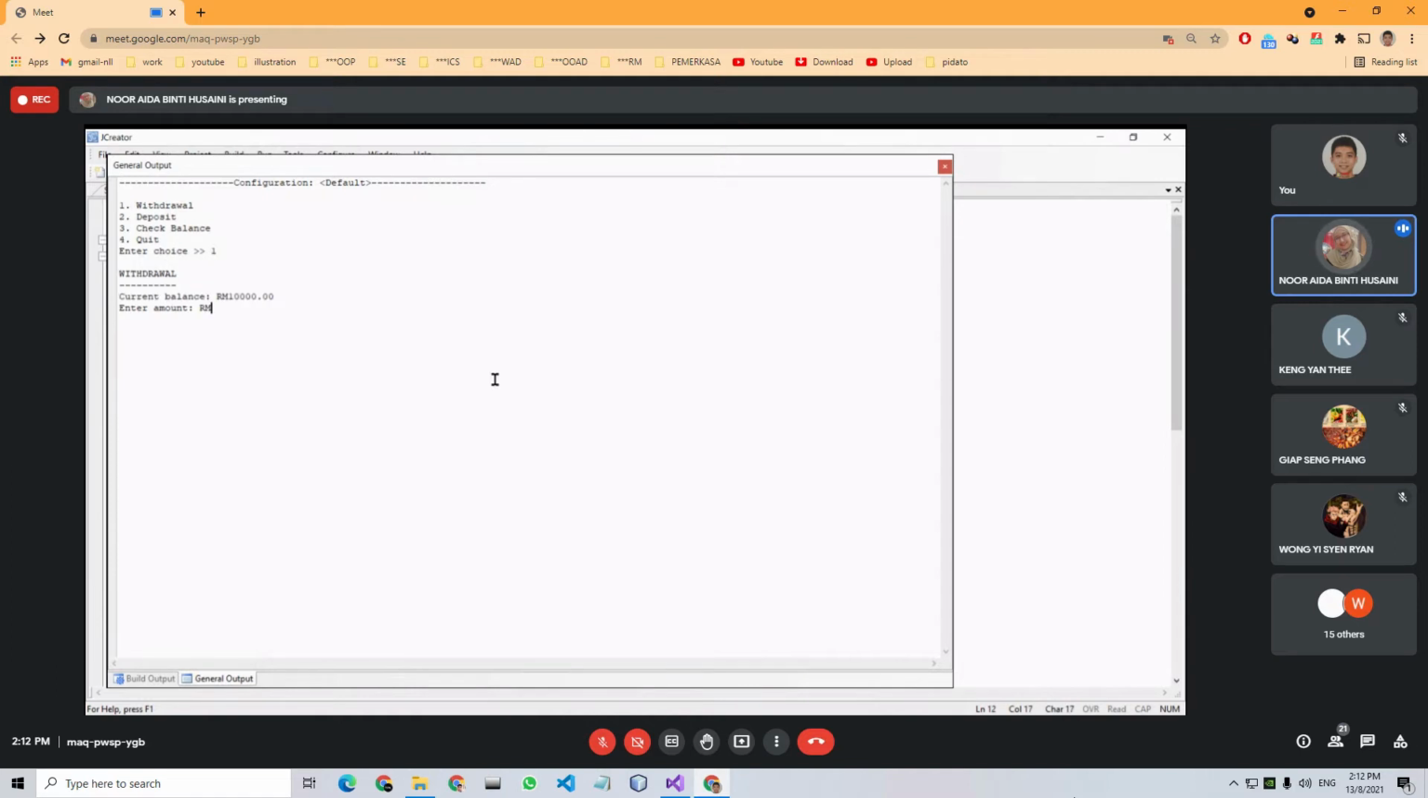So it will show you the current balance, for example, 10,000. This one, you need to set this value in your file. You can simply set this value. For example, I want to withdraw about 200. So your system will update the balance. Then after that, it will loop again and display the menu again.